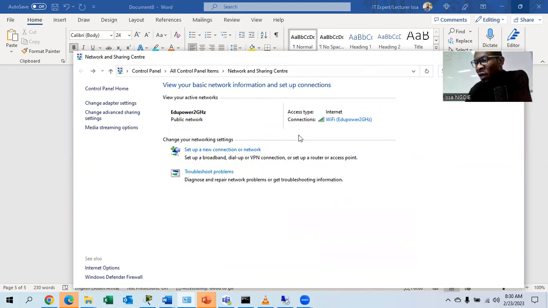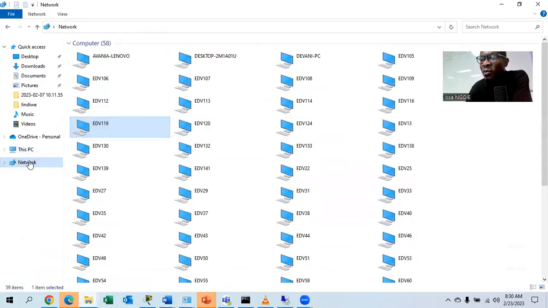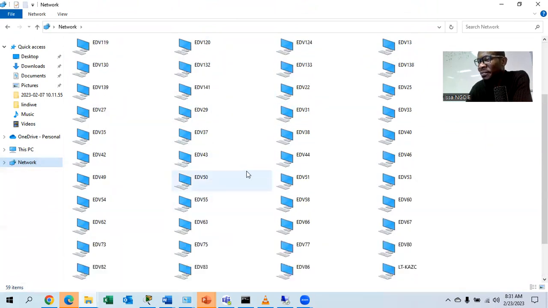Suppose I will go to my file explorer. Suppose I want to see other computers in my network because I want to fix them. I want to maybe access some of the things on them. I can just click on file explorer. From here, when you click on network, you are going to see all the computers or all the devices that are connected in your network. They are here. All of them are here, right?